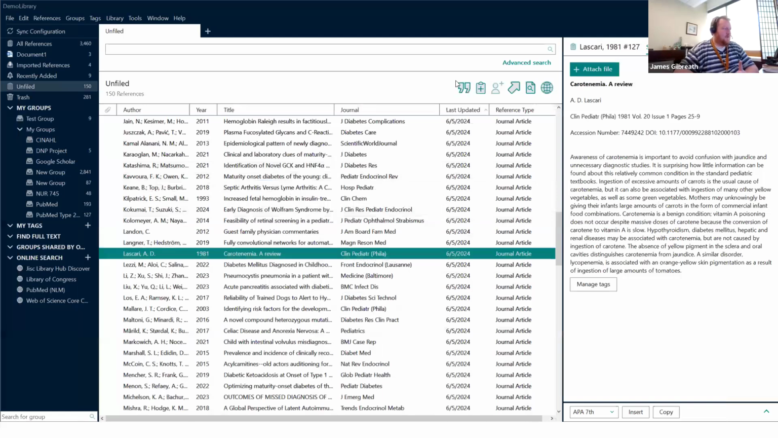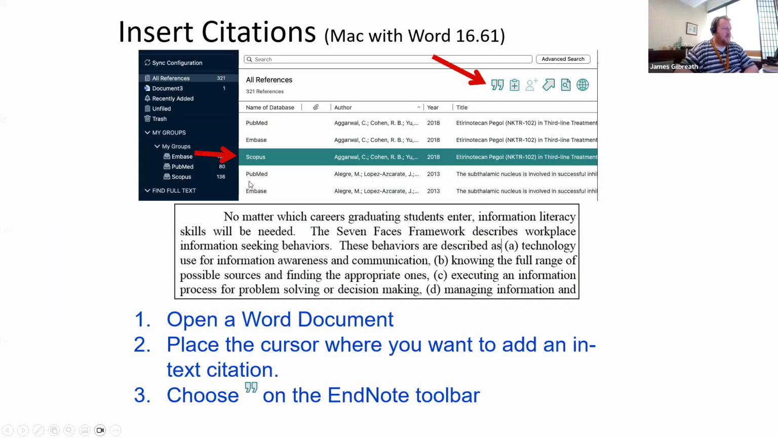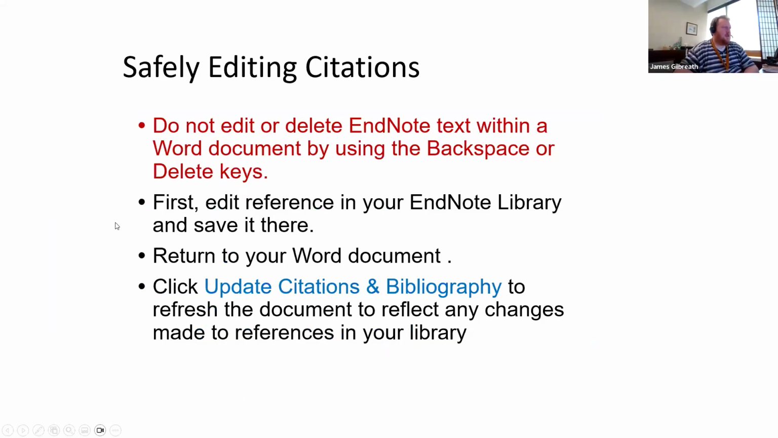Now, the trick with this is that EndNote accomplishes this by adding a lot of invisible code to your document. So if you're using Cite While You Write, do not edit or delete EndNote text within a Word document by using backspace or delete.